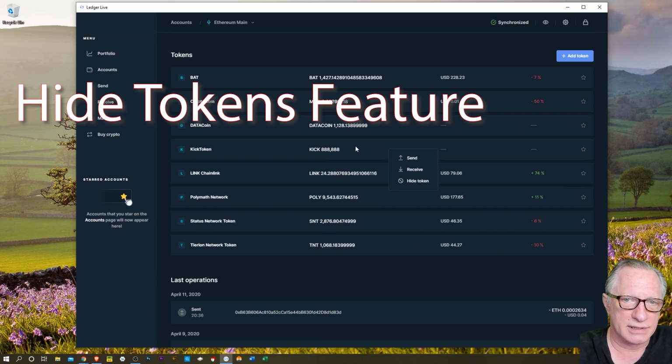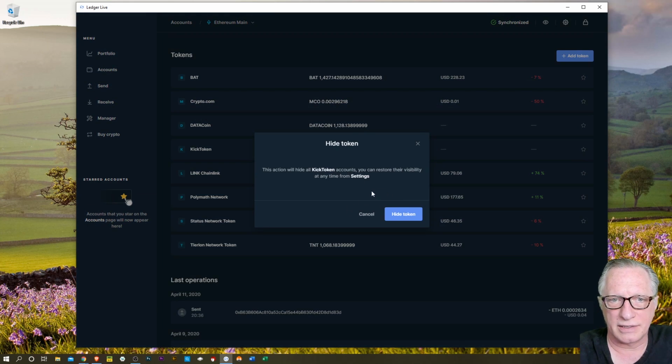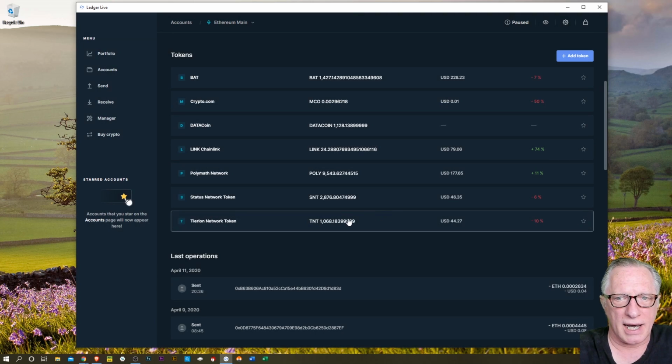There we go. Okay. So we just right click on it. We can hide it. We don't want to see it, right? You can restore their visibility at any time from settings. Interesting. So let's hit hide.